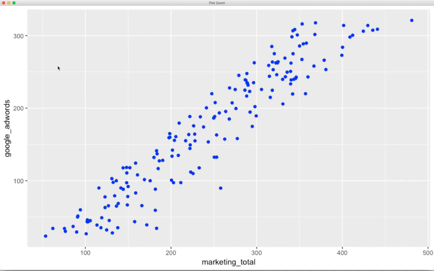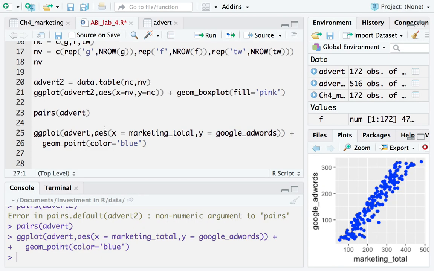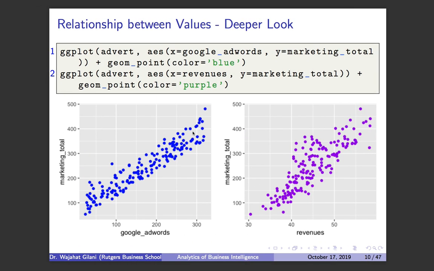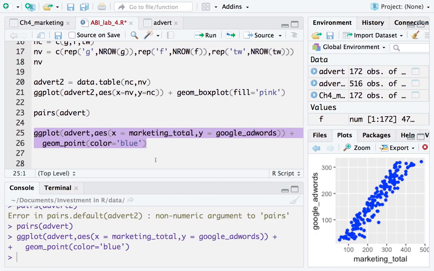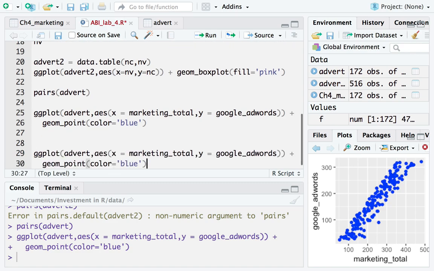Look at that. Makes sense. Google's expensive as hell. It's going to have a huge impact on the marketing total. Let's do now the other one, which was marketing total and revenues. This is an important one. But this time I'm going to put revenues on X. I'll put marketing total on Y.